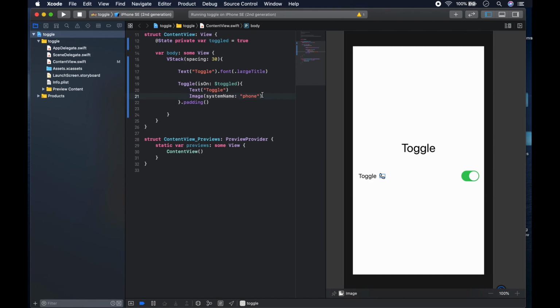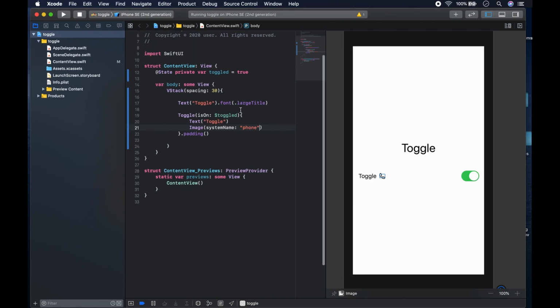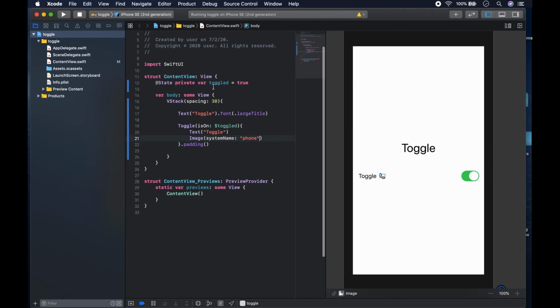So basically, that's how the toggle works. Pretty straightforward. The thing to remember is that you bind it to a state variable, and that's how the toggle works.